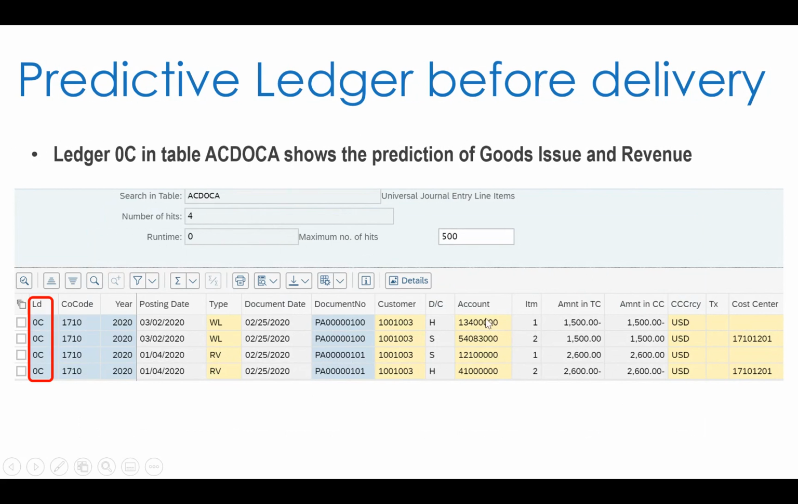So you have here your inventory account being credited and your cost of sales being debited for the goods issue, and your accounts receivable being debited and your revenue being credited. So it looks just like an accounting document, right? And to the uninitiated, you might not know that this is the extension ledger. That could be confusing if you don't know what's the extension ledger versus what's the leading ledger.